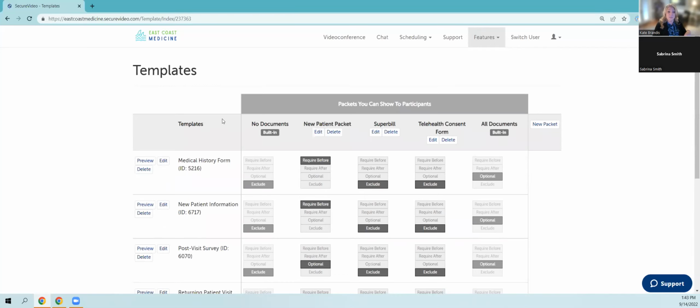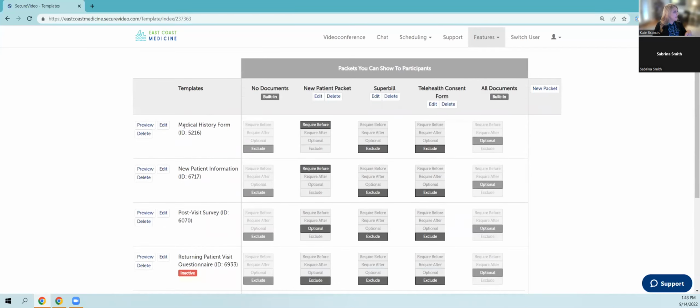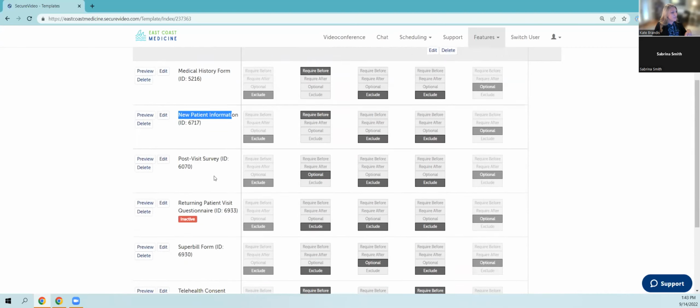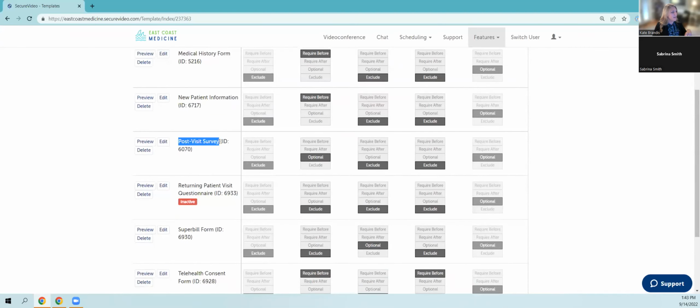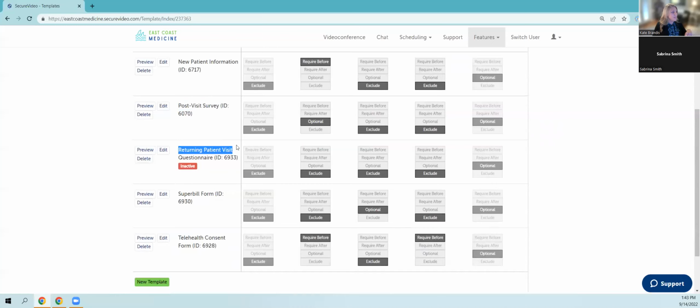If you don't have any, this page will be blank, but you can go down here down the left side of my screen and see all the different forms that I have set up in my account. So I have a medical history form, new patient information. There's a post-visit survey that I've created. This one is a returning patient visit questionnaire. This is one that's actually in draft mode. I'm working on building this form. So you'll see here it's noted as inactive because I haven't finished it yet, and I'm not ready to share it with anybody just yet.